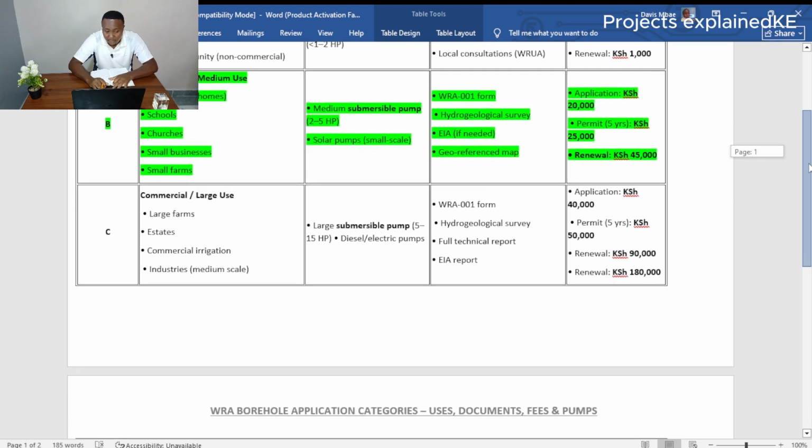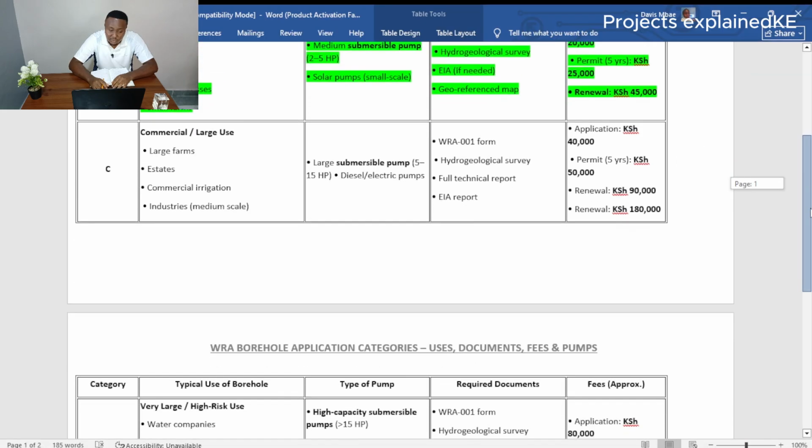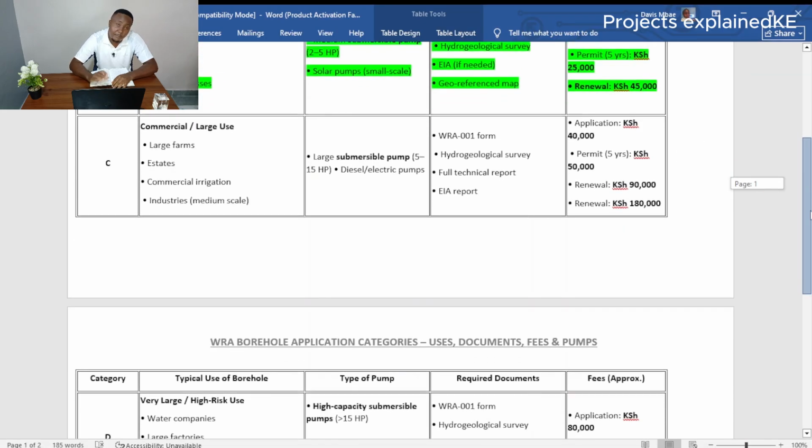And the application fees for category C is 40,000, and you get a permit for abstraction at 50,000 and renewal at 90,000 Kenya shillings. Yeah, that is for category C, commercial and large scale.